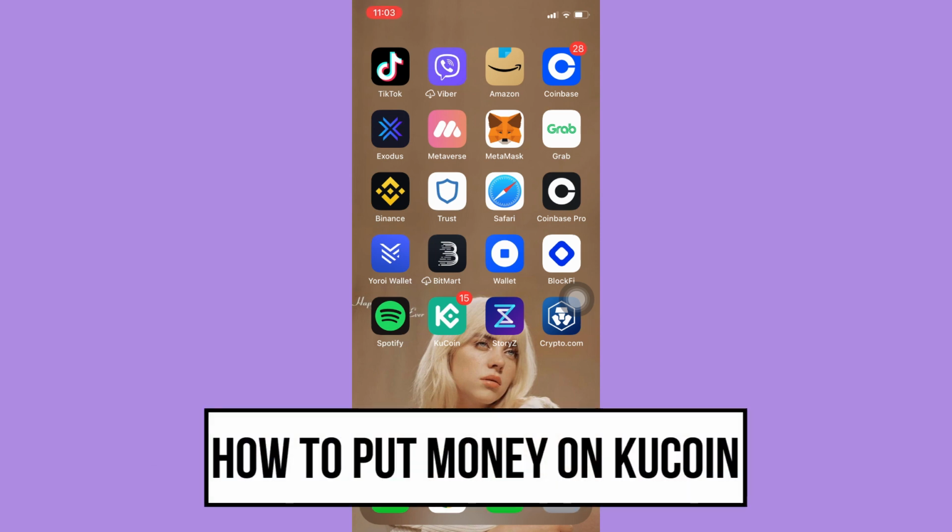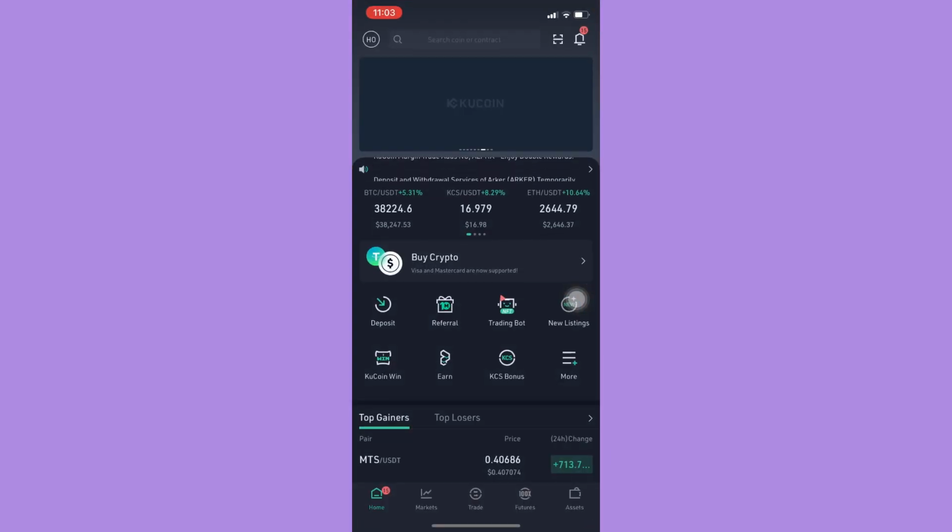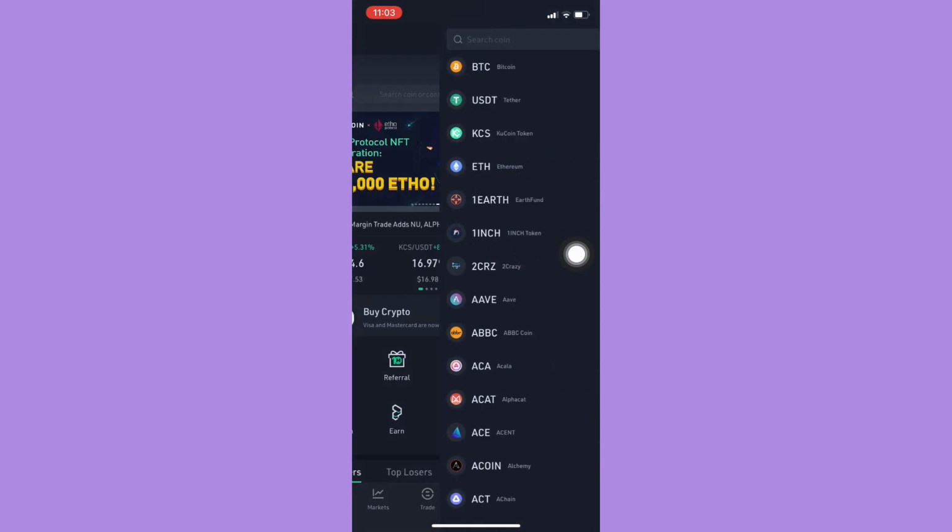So let's begin right away. The very first step is to make sure that your KuCoin app is up to date. If not, please go to the App Store or the Google Play Store and update your KuCoin app. Afterwards, just simply open your KuCoin app and then click on the deposit button right here.